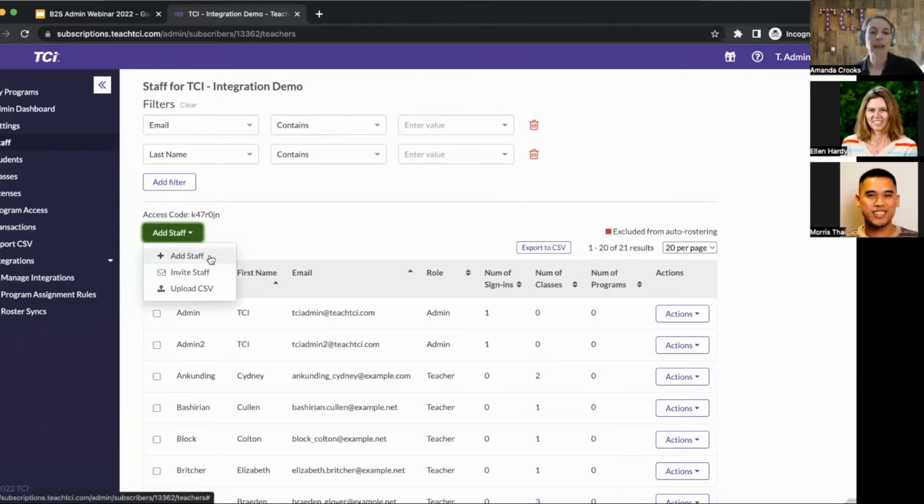So I can add a staff member individually, send them an email, or give them a link to sign up, or I can upload a CSV file, one at a time. So you have some options here to manually manage the account. I would only recommend that if you have a small number of users, or if your district isn't using TCI across an entire grade level, if it's kind of patchwork or piecework.